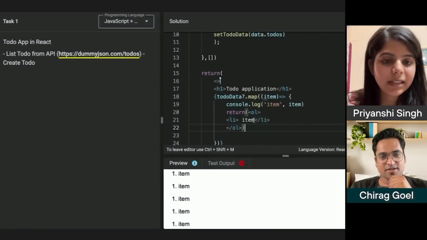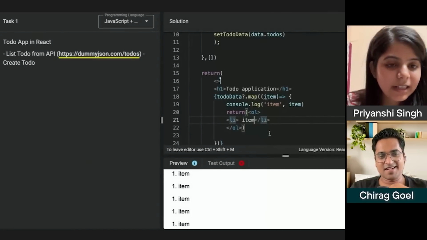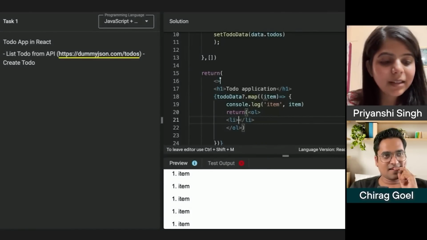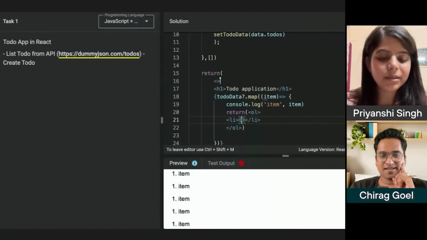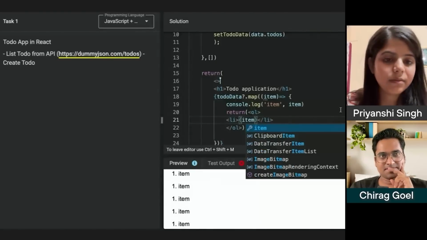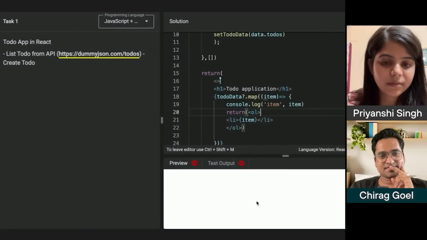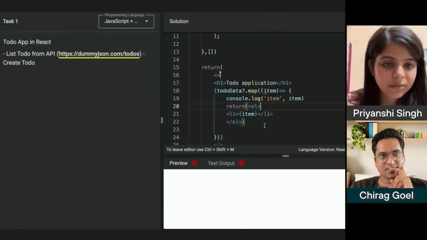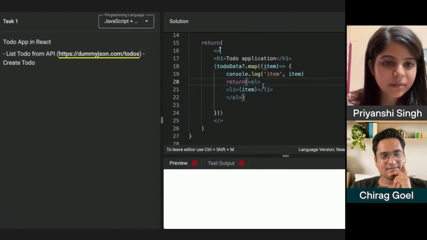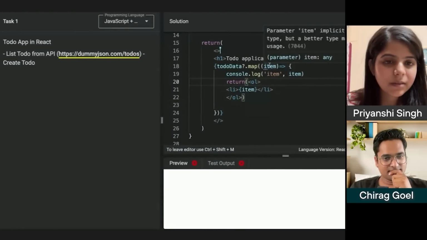So finally you are able to see it's an interrupt. The interview, right? You have to render inside the curly brace. Okay, let's fix it. Can you render item? What is item? What is the data type of item?